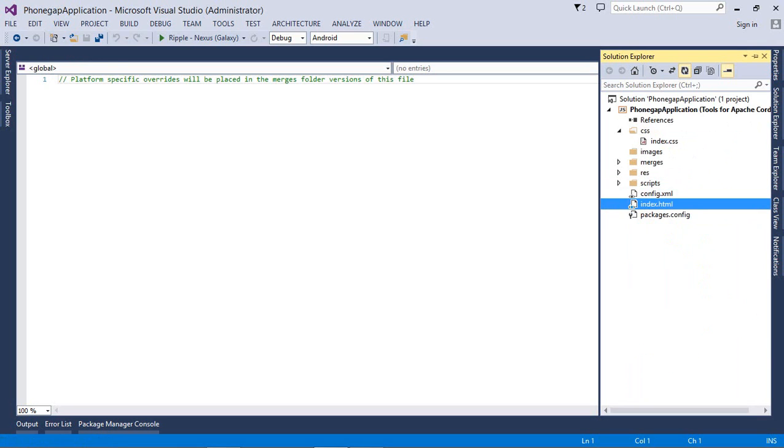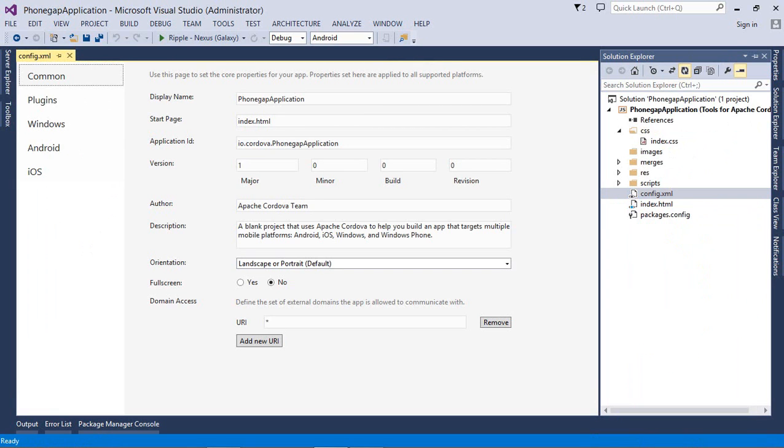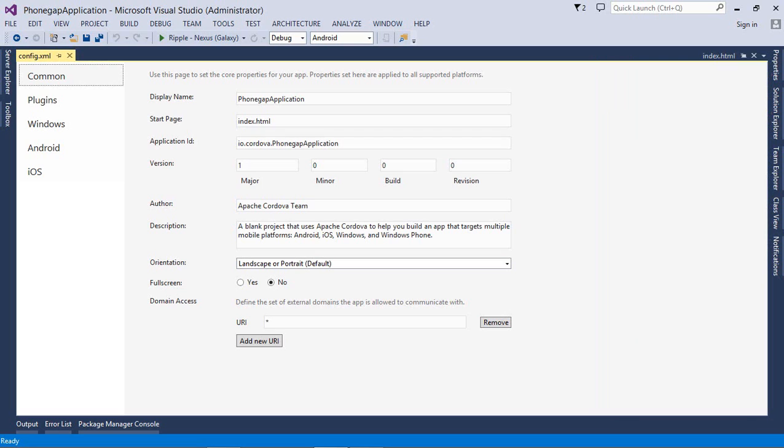This is the most important file, config.xml. This is equal to the standard Cordova config.xml file, but they have provided a UI for managing your different things like versions, application ID, startup page, application name, orientations.